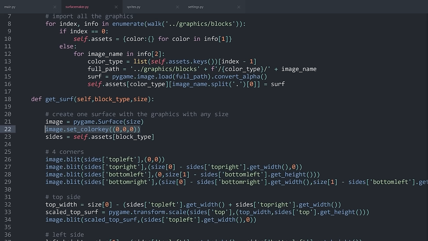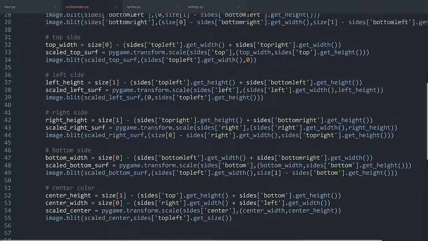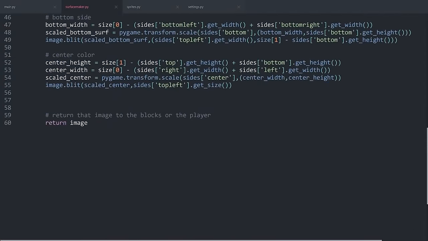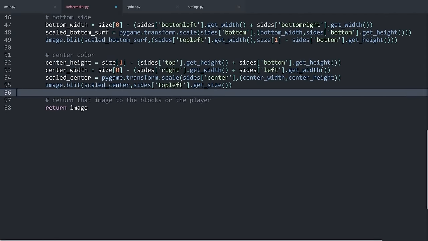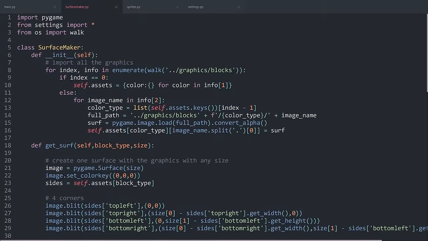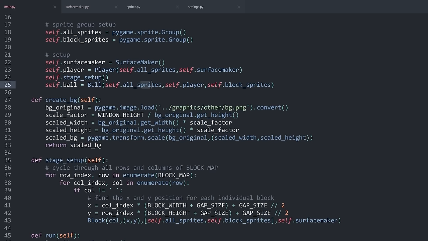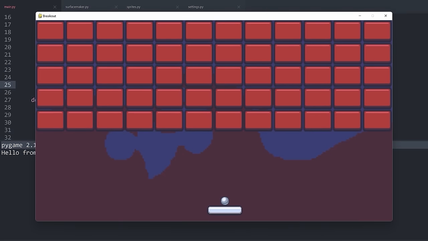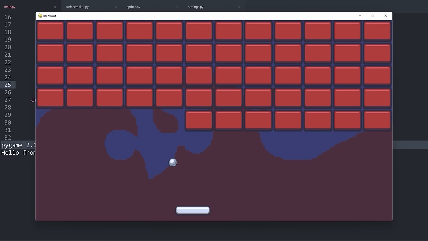Okay, and with that, we have the entire surface maker. That was way more complicated than I thought it would be. So well done if you could keep up. This one really wasn't easy. Okay, now what we have to do next is actually make sure we get the colors right. So right now they're all red, they're still working, but well, we only have one color.